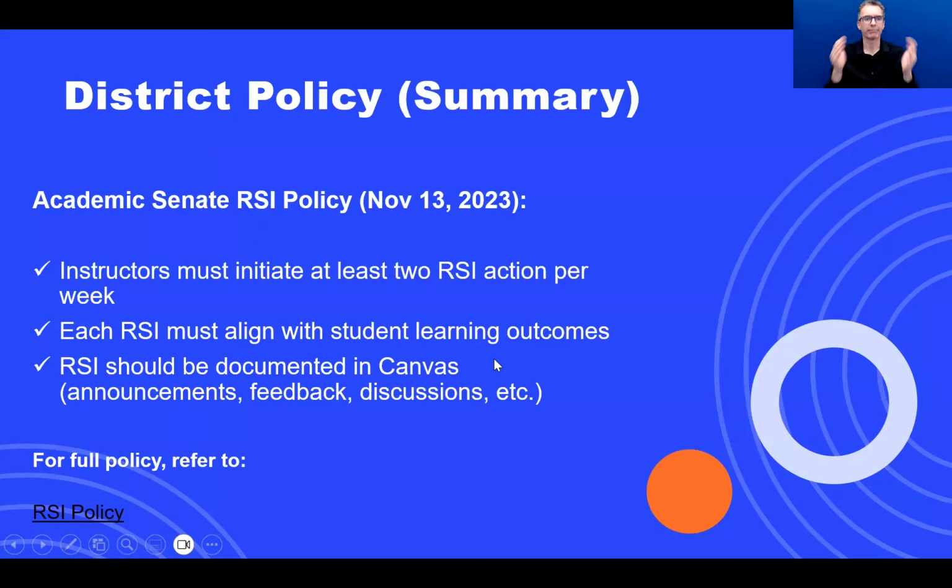Academic Senate policy. This was created November 13th, 2023. Instructors must initiate at least 2 RSI actions per week. And these are for fully online classes. Hybrid classes are considered 1 RSI action, and it can change depending on the amount of units for the course. Remember, each RSI must align with student learning outcomes, and it should be documented in Canvas.